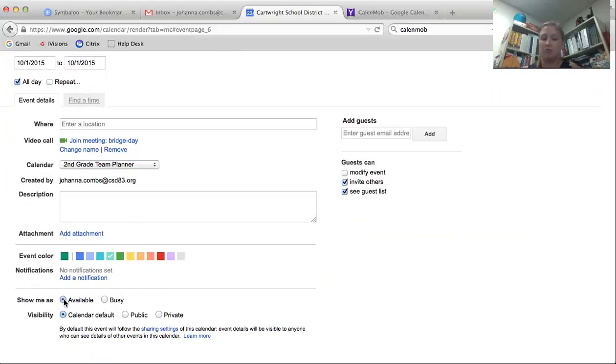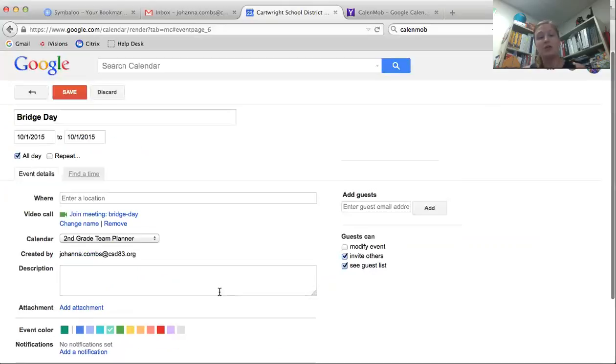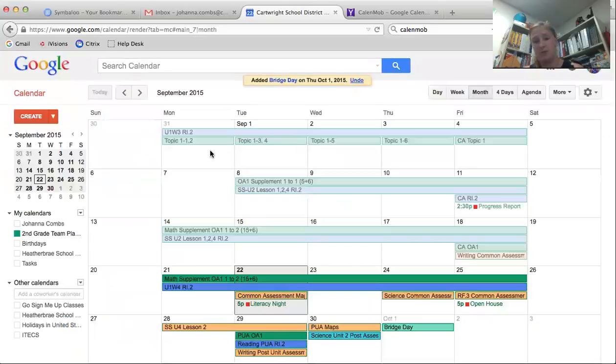Visibility, default. Calendar default is just what I leave it as. There's no reason to change it. And then you come back up to the top and hit Save Event. So now on October 1st, I have Bridge Day.